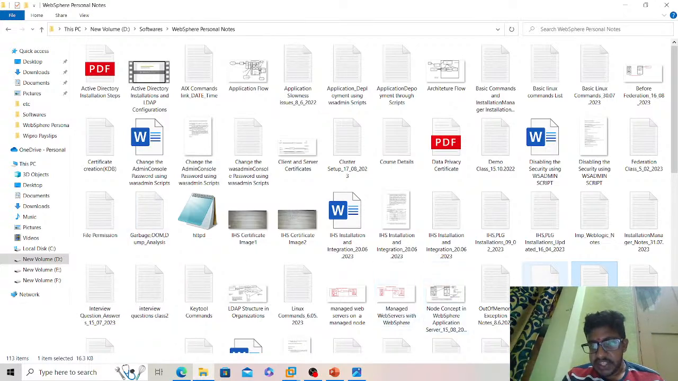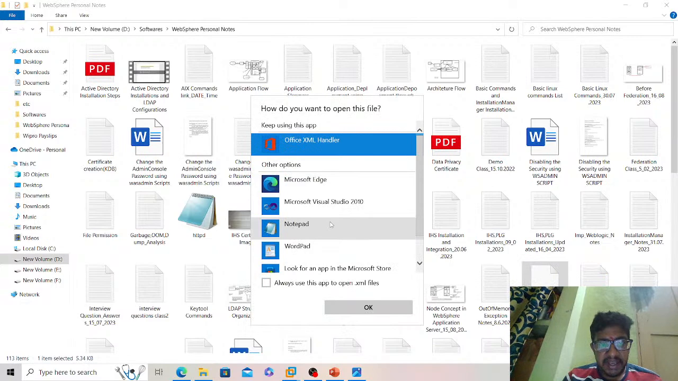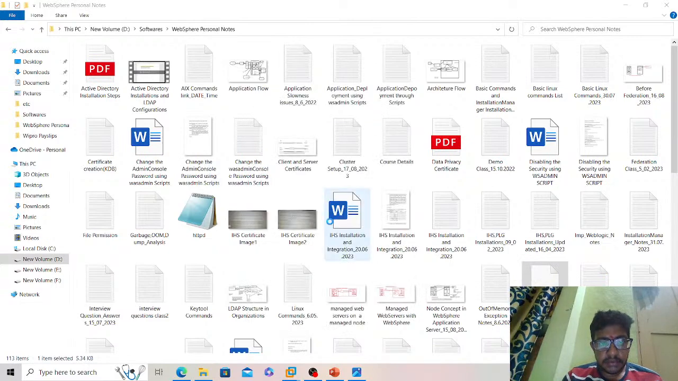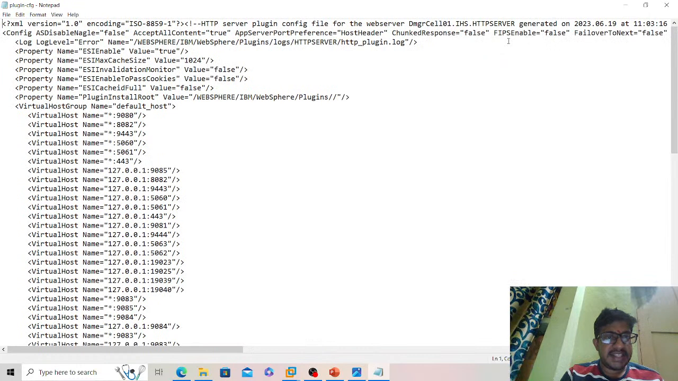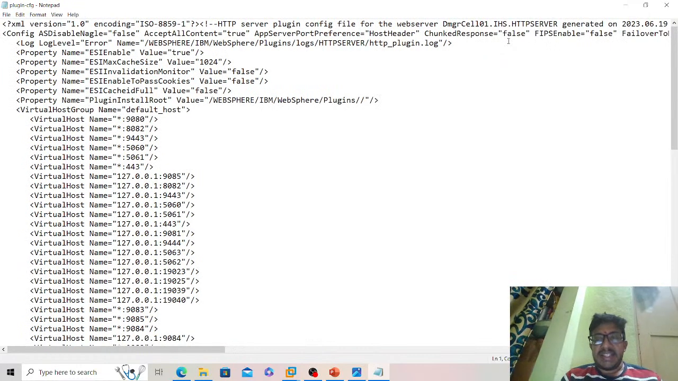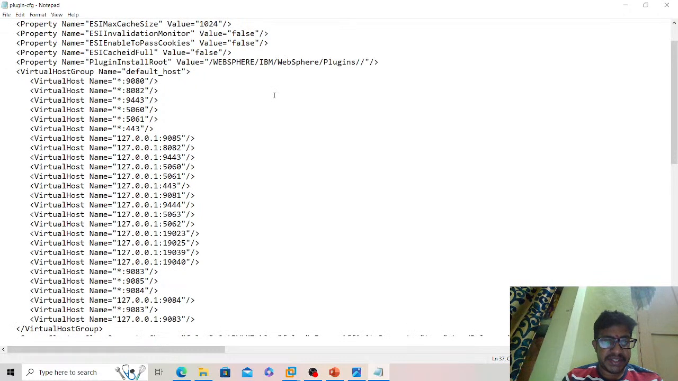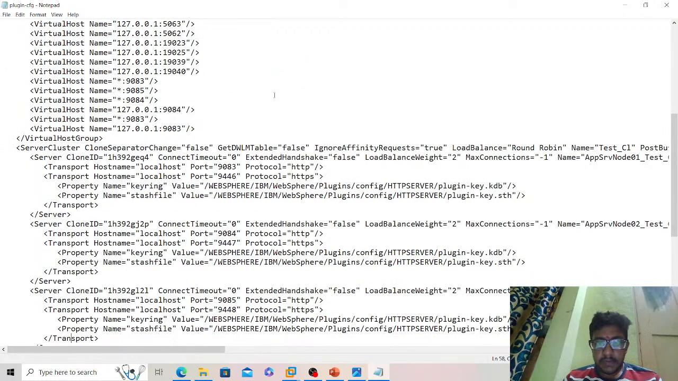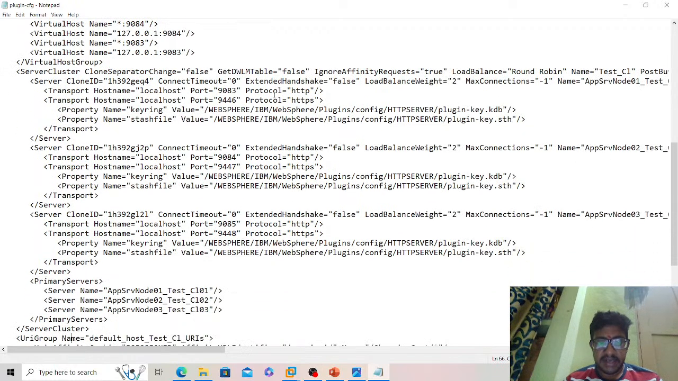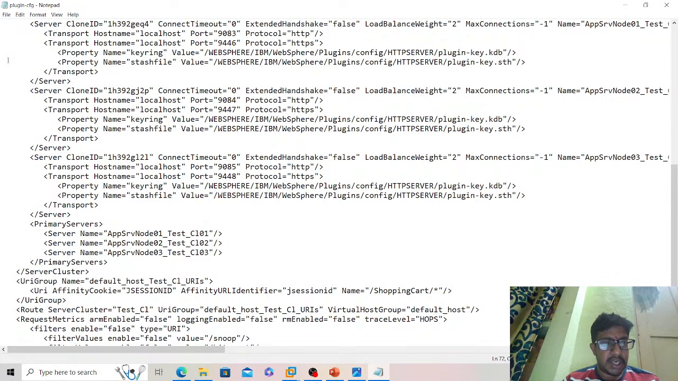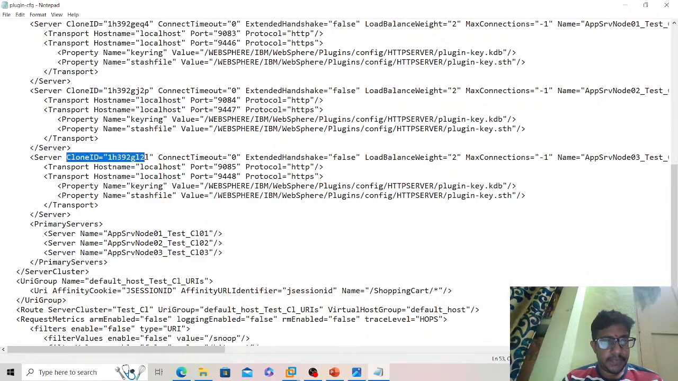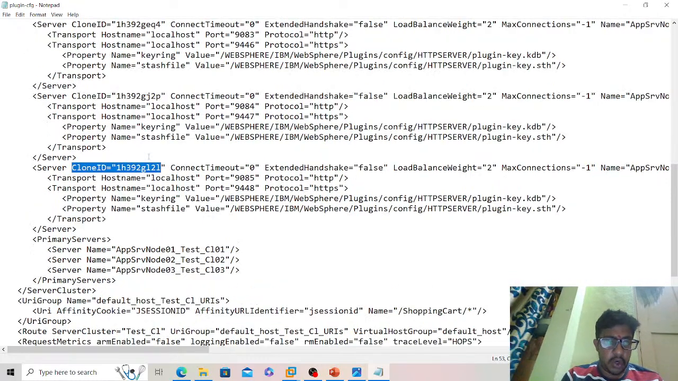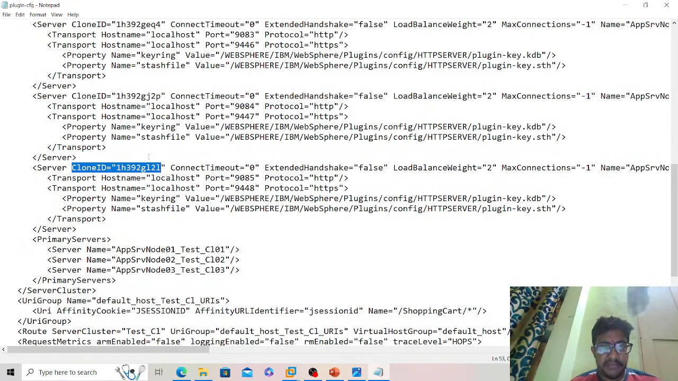We will see JSESSIONID here, clone ID here. This is plugin-cfg.xml. The plugin-cfg.xml consists of port numbers, JSESSIONID, clone ID, cluster members. Everything will be written here. Load balancer, timeout, wait timeout, handshaking. This is the clone ID. Based on the JSESSIONID and clone ID, the request will move to the particular server.